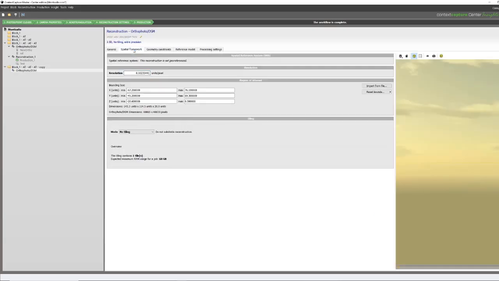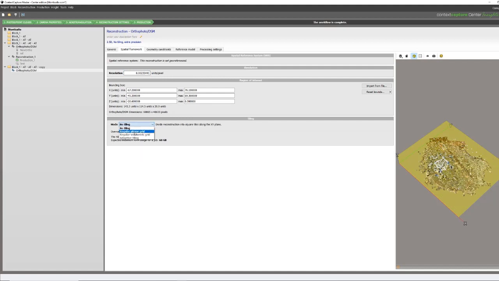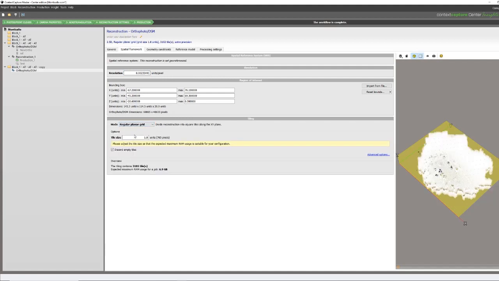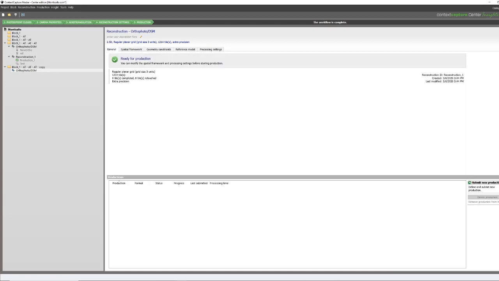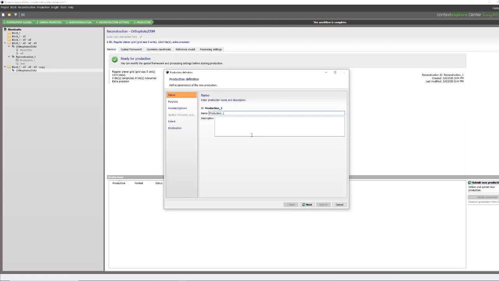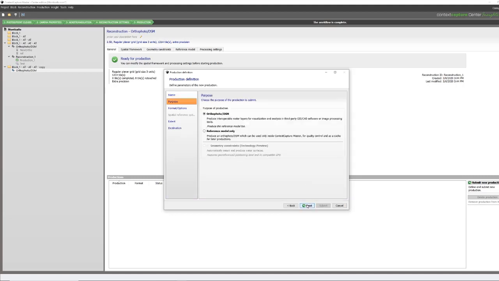We can then go into our spatial framework and ensure that regular planar grid is selected with a tile size that will allow our computer to process this without maxing out on RAM. We can then submit our first production to generate the reference geometry first.